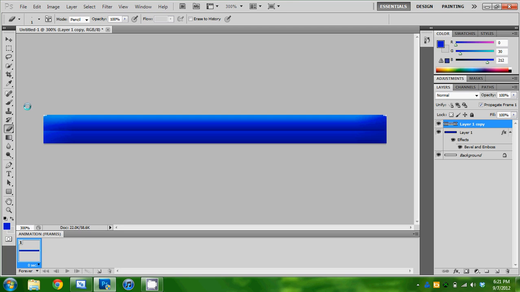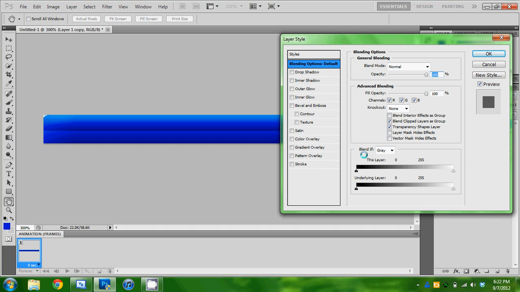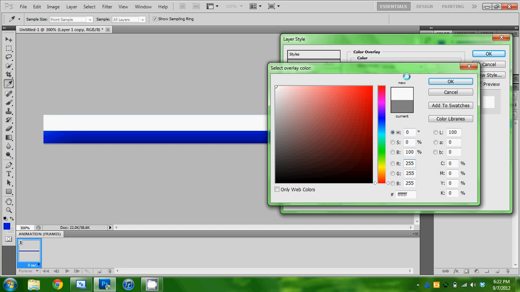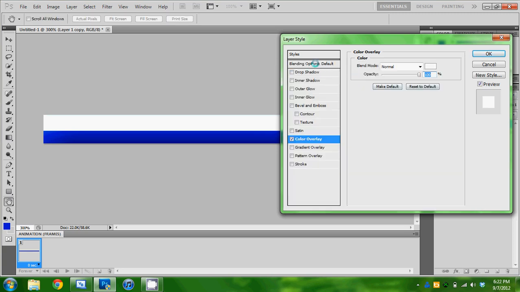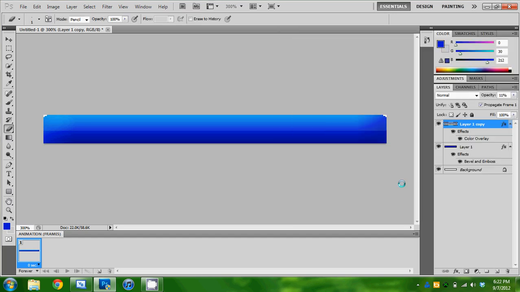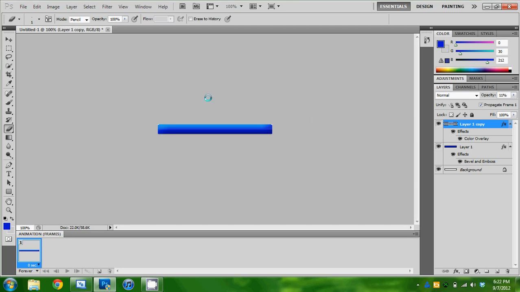Alright, now let's trim these edges back up. It's just so it's not overlapping the form or anything. And then right click and go to blending options. You can also just double click. Then we're going to go to color overlay, put it on white, and then go to blending options default and drag the opacity down. So there's your finished header.